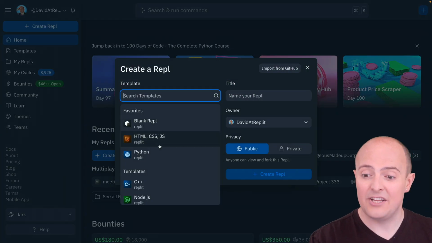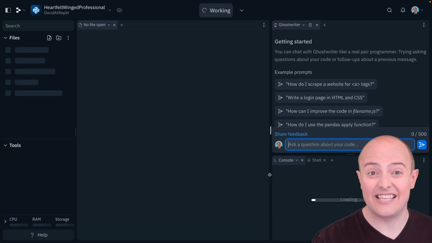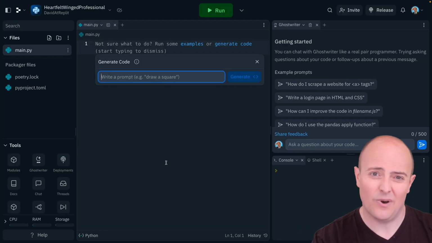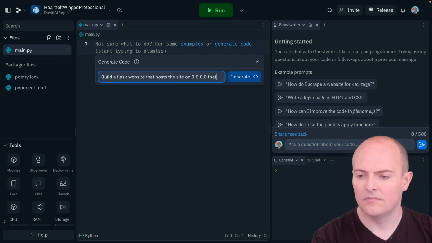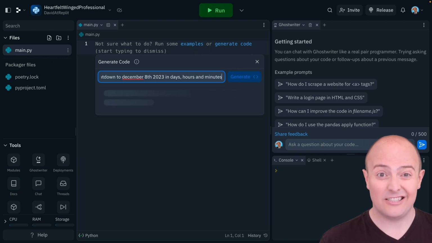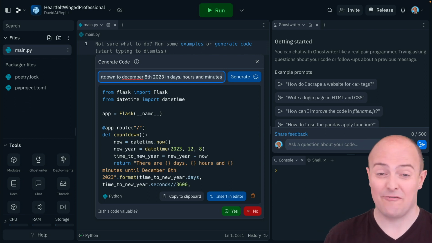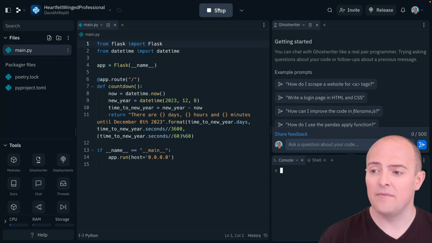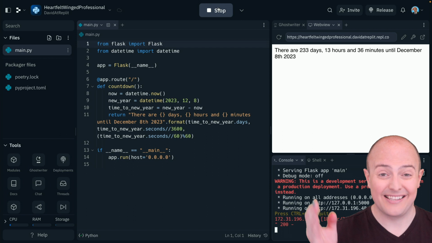I'm going to go and create a new Python REPL. And I'm going to make it private just so you can see that it works in that way. And I'm just going to build a really simple Flask website. Well, I'm not going to build it. Ghostwriter is going to build it for me. So I'm going to build a very simple countdown timer to my birthday, which clearly is going to be something that I'm going to have many millions of visitors to see. Put that code in, we'll click run, and the REPL will start, and it'll start serving up the website there.